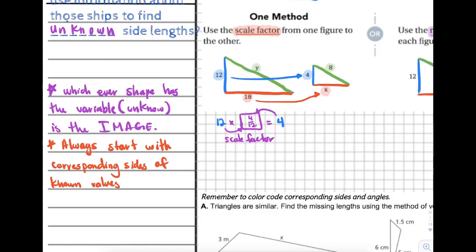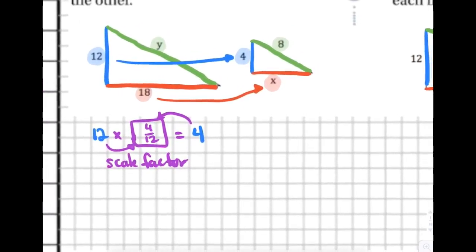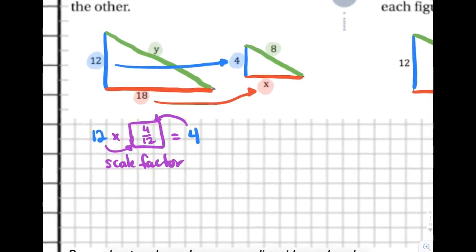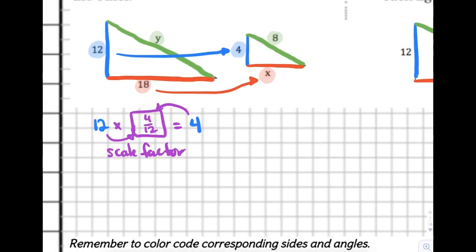Now because it's pointing towards a smaller shape, that means my scale factor should be less than 1. And 4 over 12 is 1 over 3 if I reduce it. You don't have to reduce it, but you will lose points if you don't reduce it completely, if reducible. But when you're using it, you can use it just as it is.